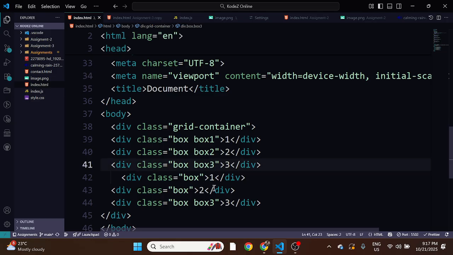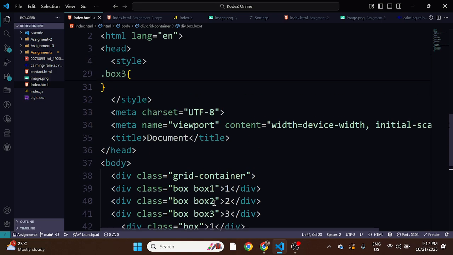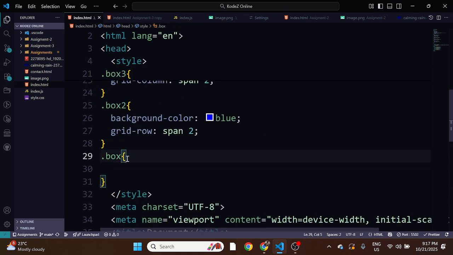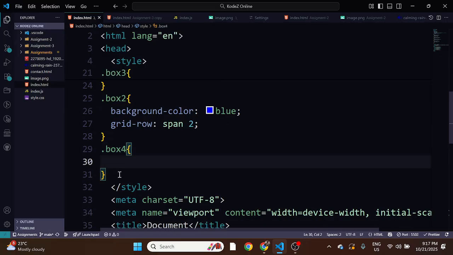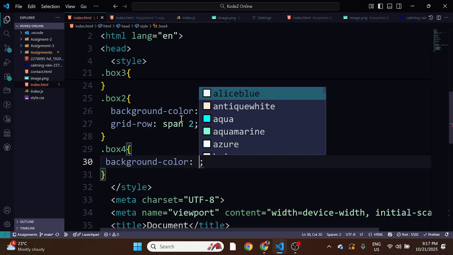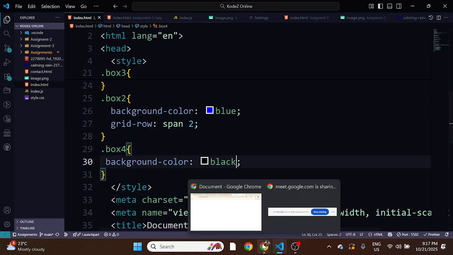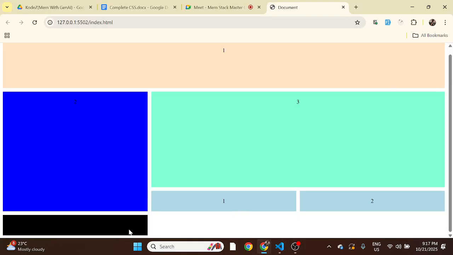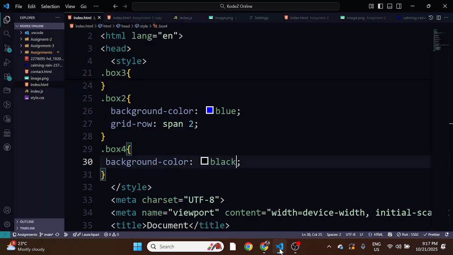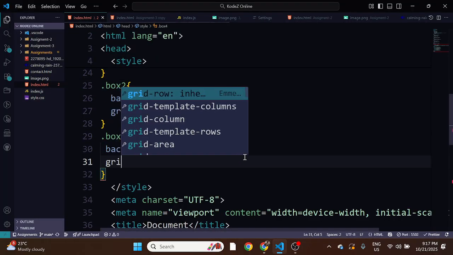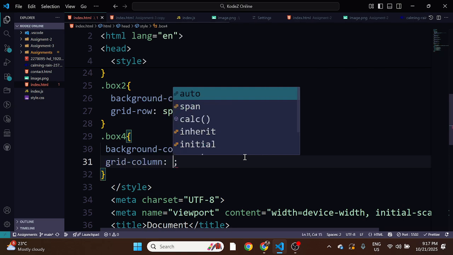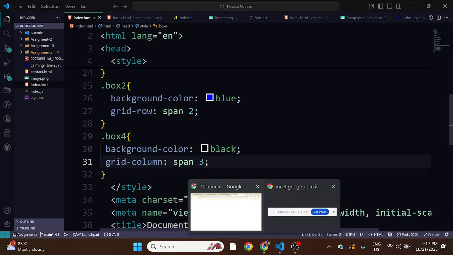Okay, here it is already box 3, so I am giving box 4 here. Box 4, giving some different background color. Suppose I am giving black color. Let's see this one. Okay, now I want to give the width till here. So for that purpose I just have to use grid column span 3, right? Let me show you. Grid column span 3. See, okay. So using this way you can create any kind of website layout.